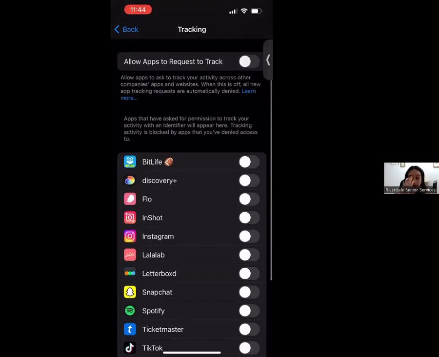So you could see that I didn't have that off in the beginning. All of these apps at the bottom of my screen were asking me if they can track me. And I was just tired of always getting those messages. So what I did was I just flipped the switch all the way at the top where it says allow apps to request to track. I just turned that off so I don't have to be bothered anymore by apps asking me if they want to track me.